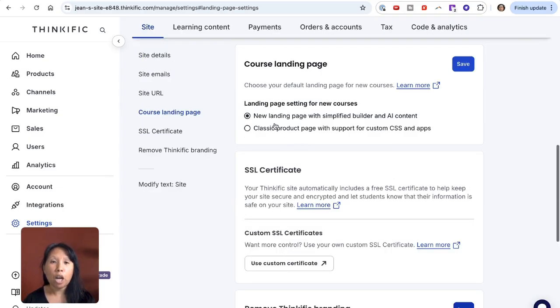You will see there's an option to use the new landing page with a simplified builder and AI content, or the classic product page with support for custom CSS and apps. So if you are looking to use custom CSS or any of these super power-ups, then you will need to stick with the classic product page. But if you are a new creator and first timer on Thinkific and you're not super technical, I would definitely stick with the landing page that has a simplified builder and AI content, because it can generate a landing page for you in minutes. No more worrying about how to use ClickFunnels or integrating ClickFunnels.